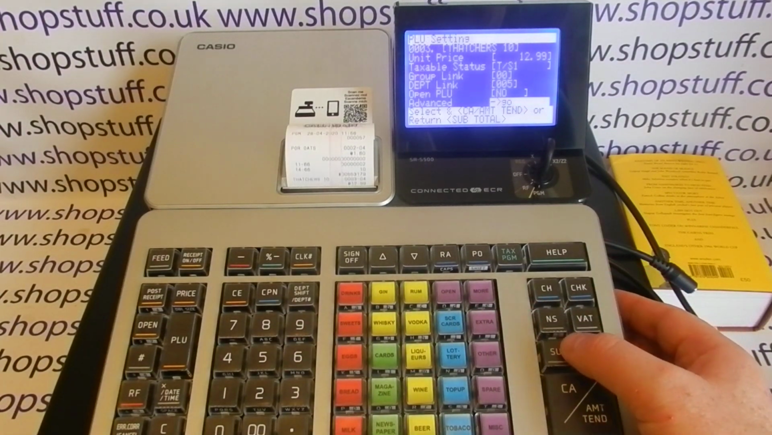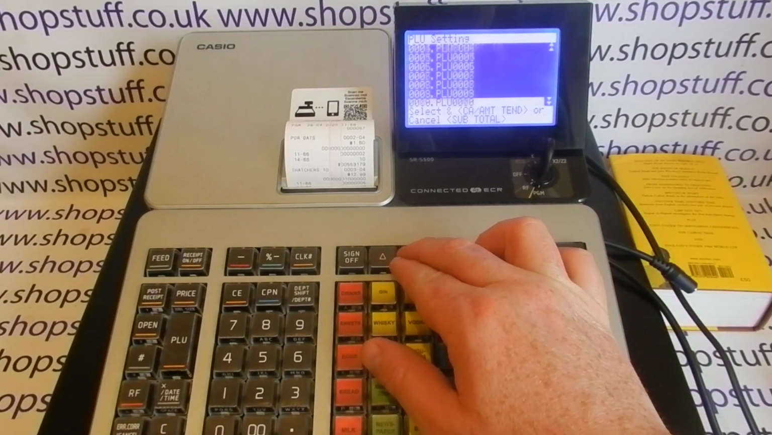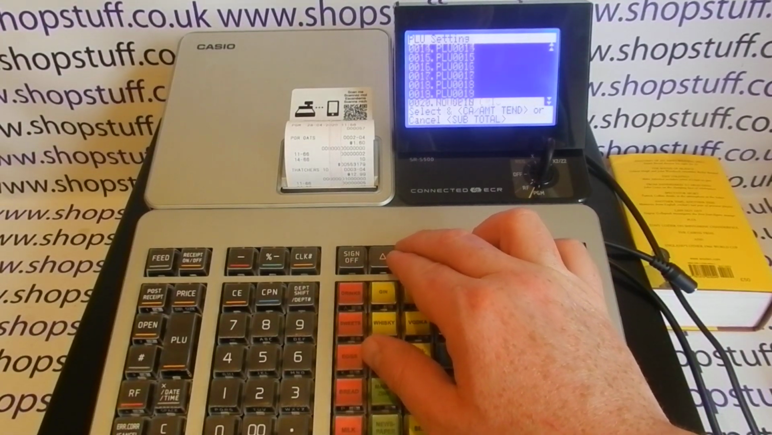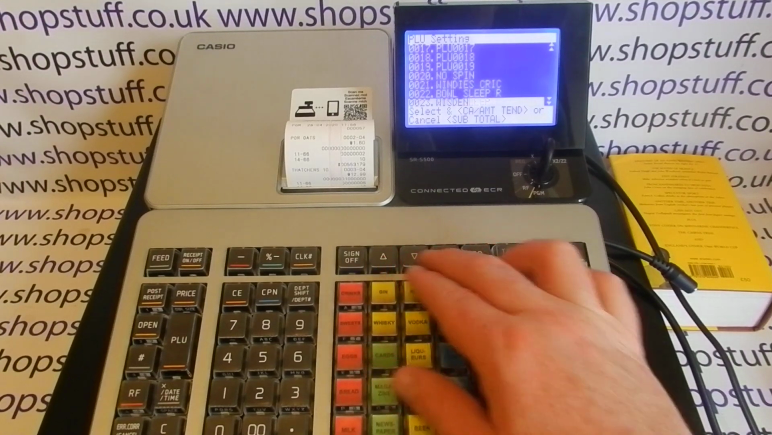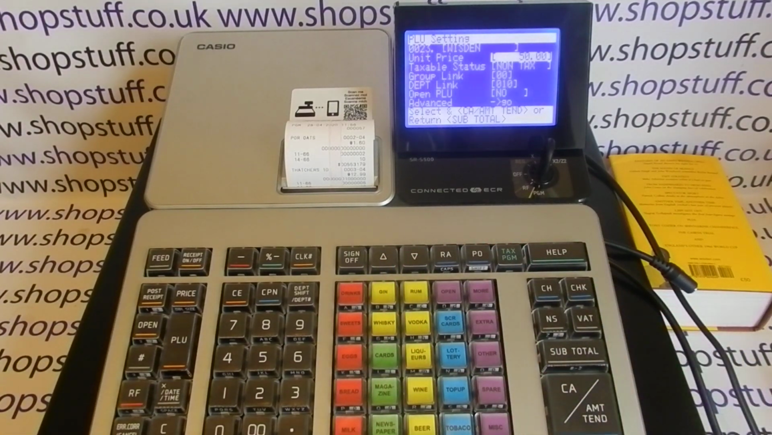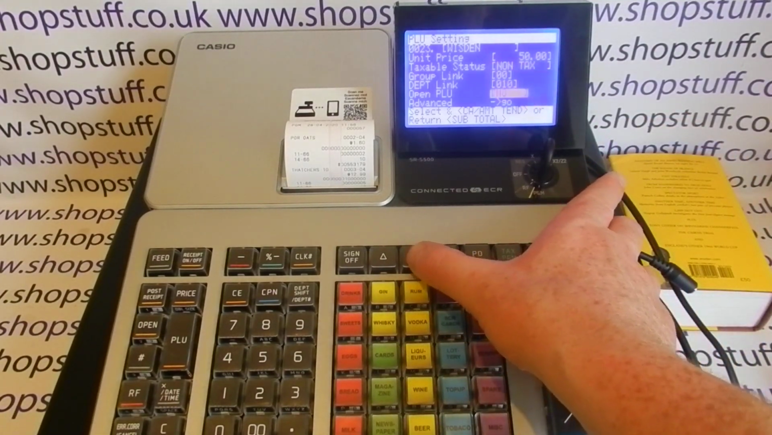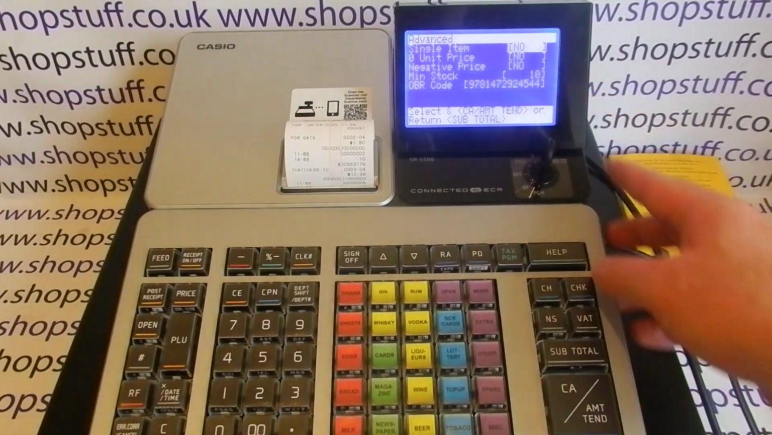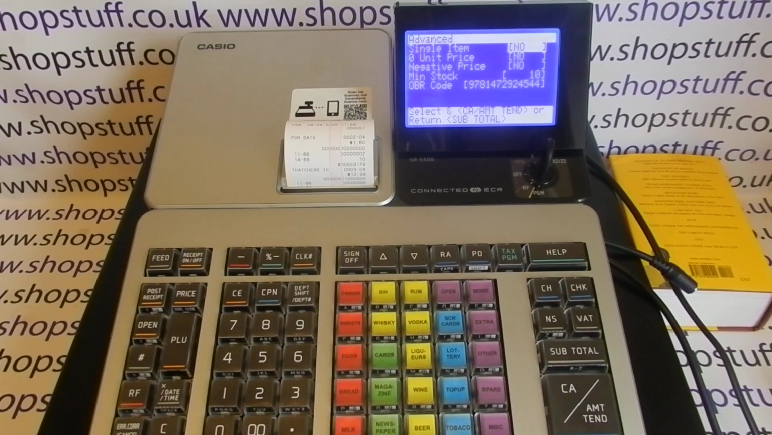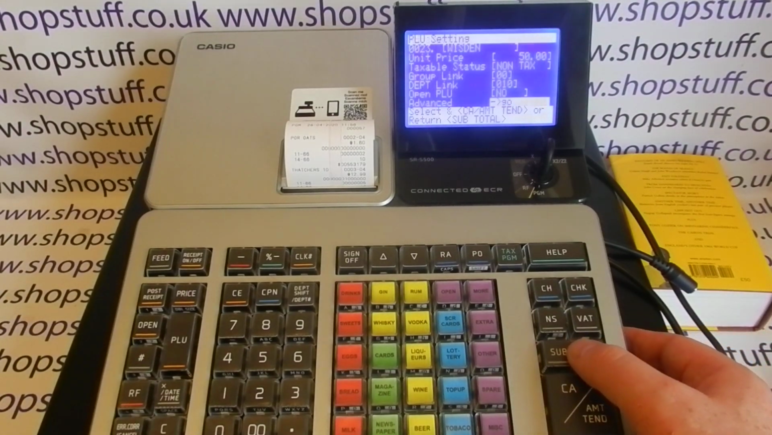And then if we go into one more, I've got some books pre-programmed in, there we go. So for each of those, we'll just look at the last one: description, price, department 10 because that's my books department, and then in advanced we'll have minimum stock and then also the barcode. So we come out of that by pressing subtotal.